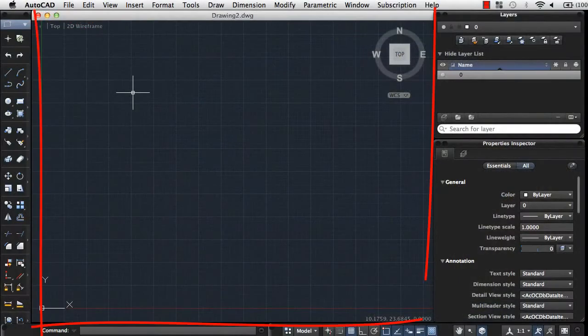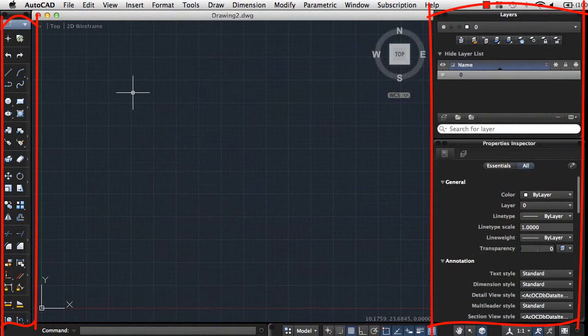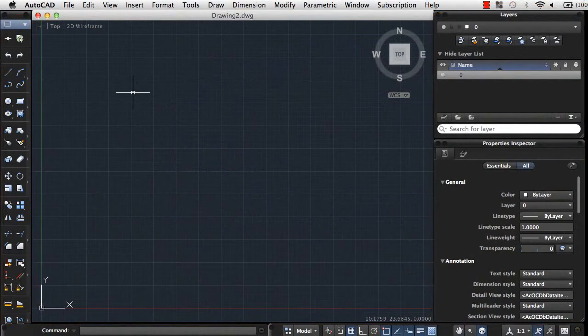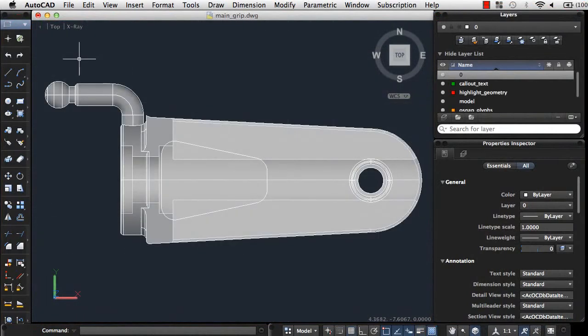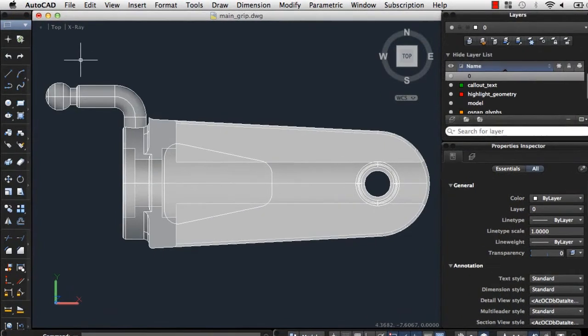After startup, you're presented with a drawing window and a number of palettes. These make up the user interface. The drawing window contains the drawing area, which is the largest component of the user interface. This is where you create and modify objects to represent your design.